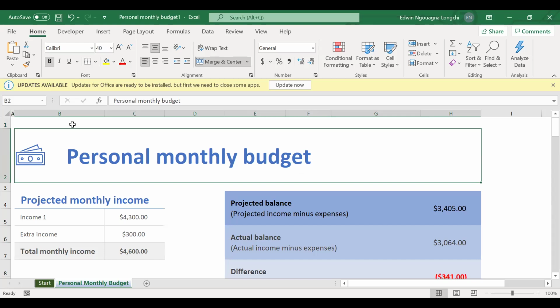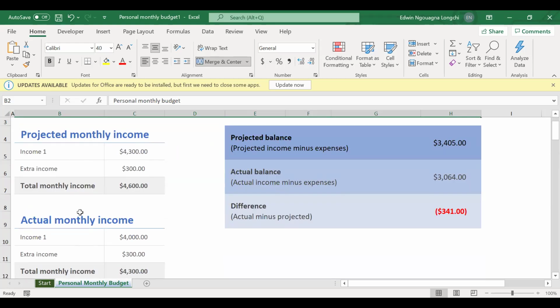So this is the heading, personal monthly budget. Then we have projected monthly income. Maybe you earn a salary of $4,300 and there's an extra income maybe through additional things you do. Maybe you have additional skills in data analysis like me, and you analyze data for students and you have an extra income. And so you project that at the end of the month, you're going to have $4,600. Okay. And how was it done? When you click on it, look at your formula bar, you see that this was done by summing C5 and C6. This is C5, this is C6.